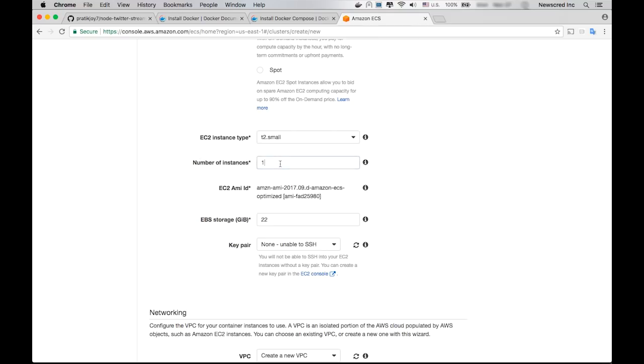So the number of instances is going to be 1 because we don't need too many instances for our application, as the load to our application wouldn't be too much. But if you had a production application where you would expect a bit of load, you can select higher, you can choose 2, 3 here and balance your load.